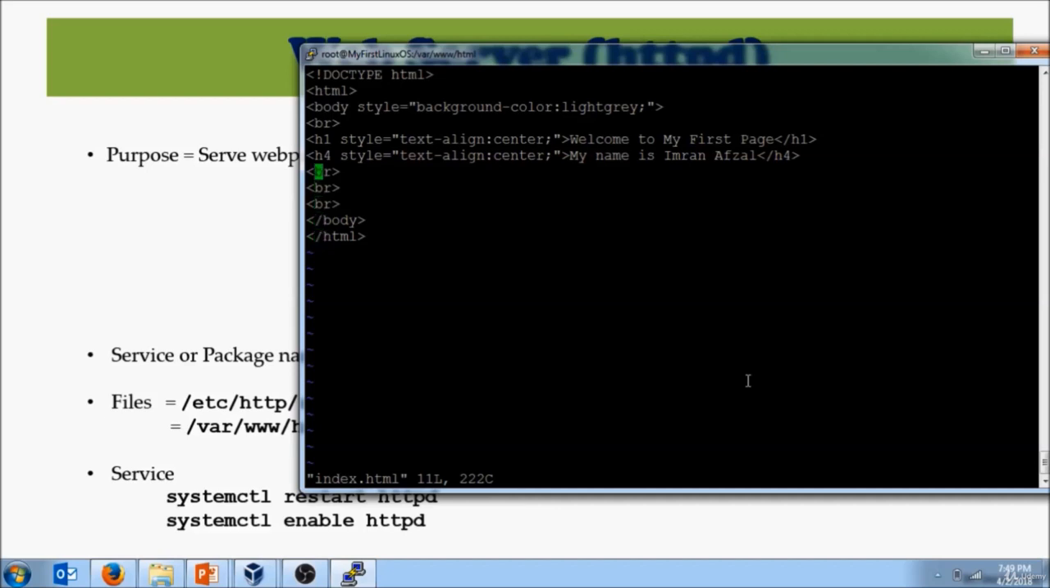So I have all that, and I want you to type everything that you see here in your index.html page. I have also copied this entire content to the description of this lesson, so you could copy from there and type it from there. Once you have it typed, then you could simply save and quit.